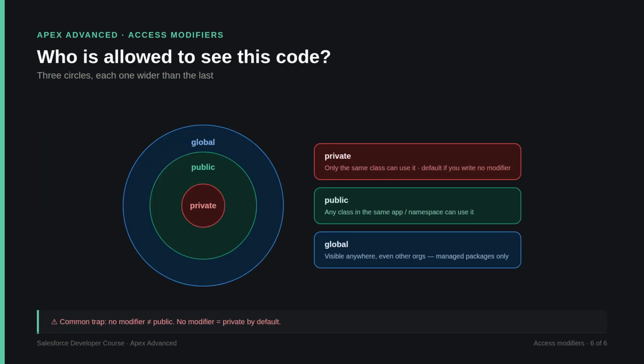Access modifiers answer one question. Who is allowed to see or use this piece of code? Think of 3 circles, one inside another. The smallest circle is private. Only code inside the same class can use it. The next circle out is public. Any code in the same application or namespace can use it. The biggest circle is global, visible from absolutely anywhere, even from a different Salesforce org if you're building a managed package.